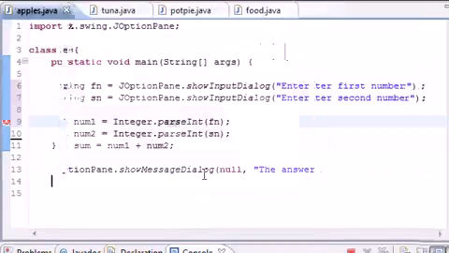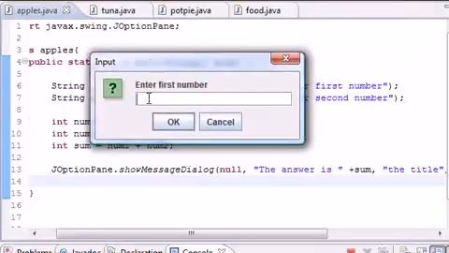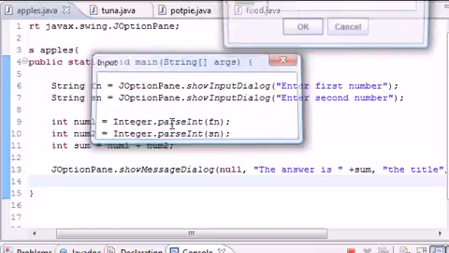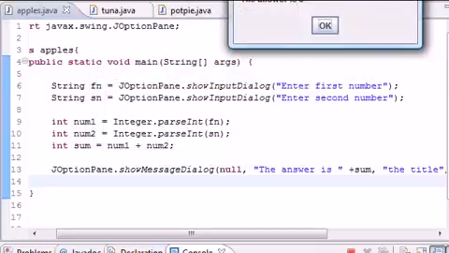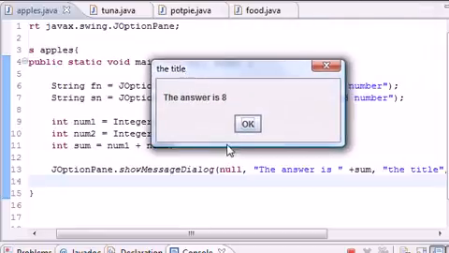Let's go ahead, click OK, run it. Enter your first number, 3. Okay. Enter your second number, 5. Okay. The answer is 8. And now I can talk you through this one more time.